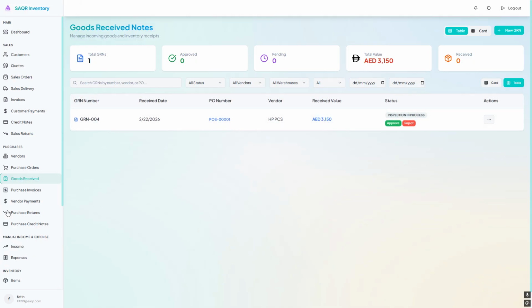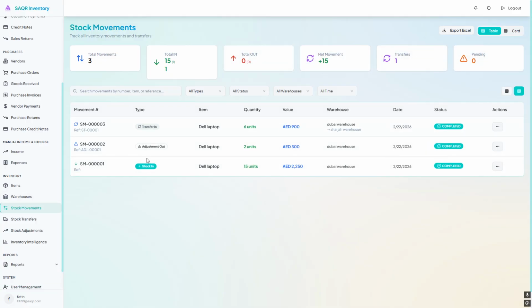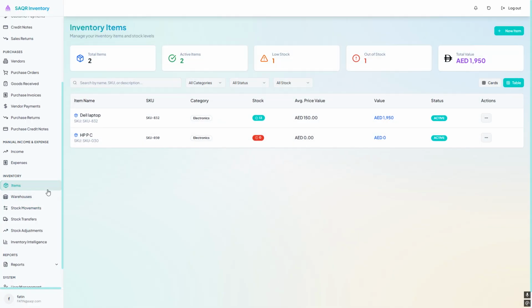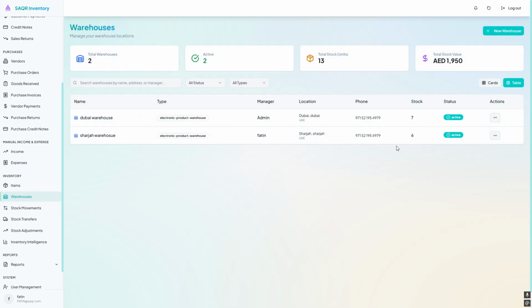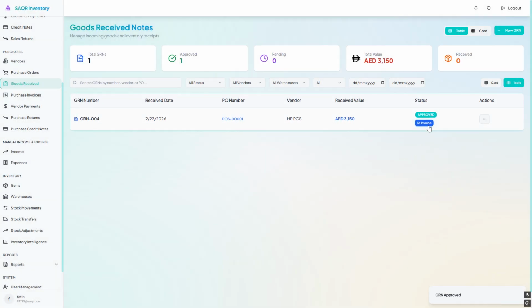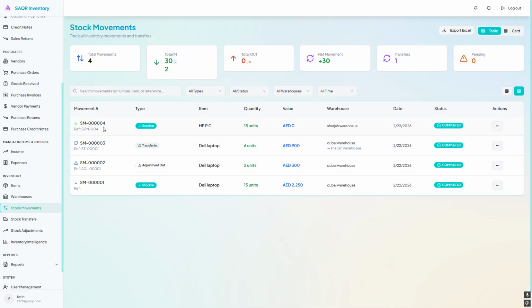Now for example, you've approved the products. Now you can see that in the stock movements page there are no updates since we have done no items. You can see the items is 0 here, and even in the warehouses you can see that stock is still 6. Now for example, we approve the specific GRN, and we click to approve. Now go to the stock movements page, and you can see that 15 units have been added here. So you see the movement, the stock in HPPC, 15 units.